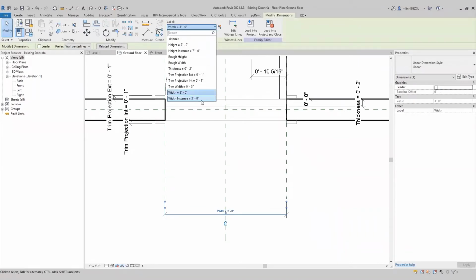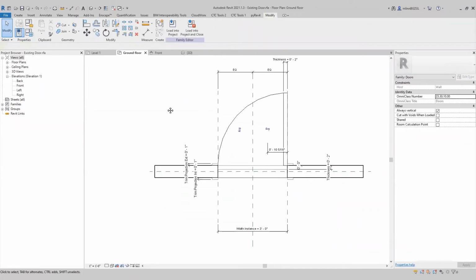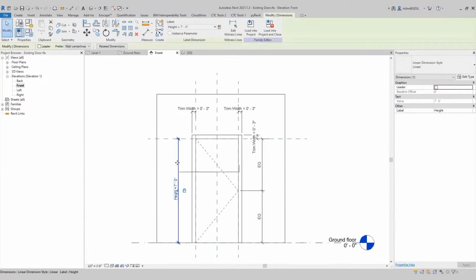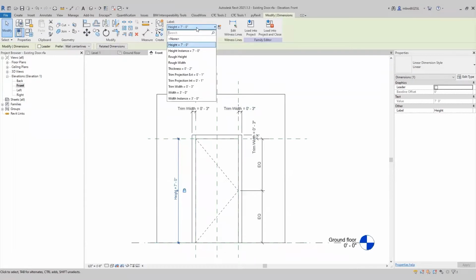All you have to do is swap it out. Okay, so now that is driven by the width instance parameter. Same thing here, I'll grab this dimension, swap it out for another label. And now this is driven by the height instance parameter.